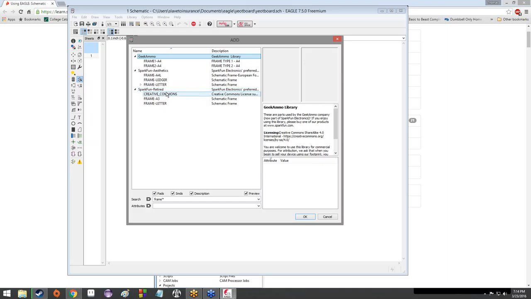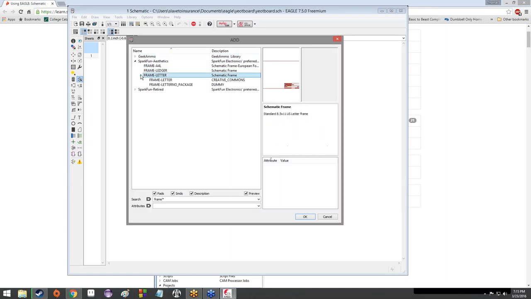What we're going to do is we're just going to go ahead and retract those, make them smaller, whatever the word is that I can't think of right now. Because we don't care about those. What we want is in SparkFun Aesthetics. You see this frame letter one right here? Go ahead and expand that little subcategory. And we've got frame letter and frame letter no package. You can also see under description it says creative underscore commons or dummy.